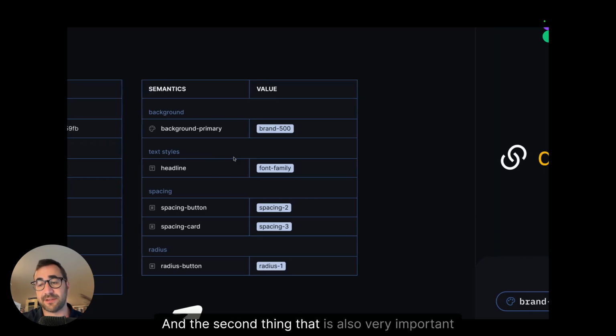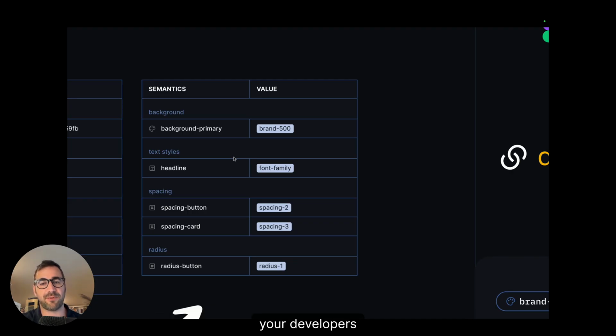The second thing that is also very important is that it is a great way to communicate with your developers, since they will use the same logic and the same naming convention.